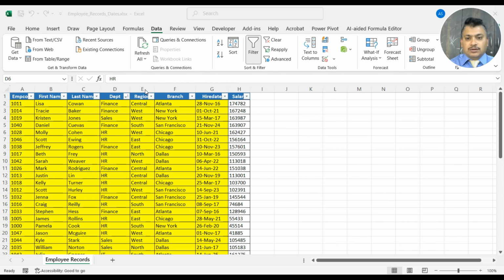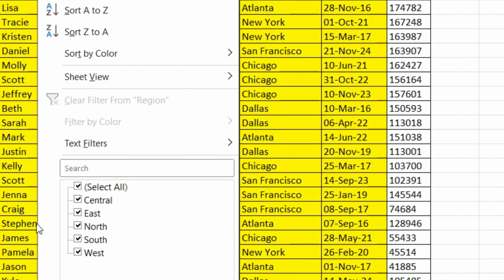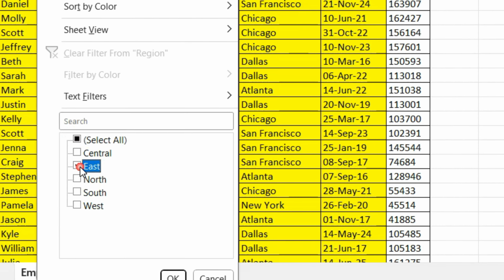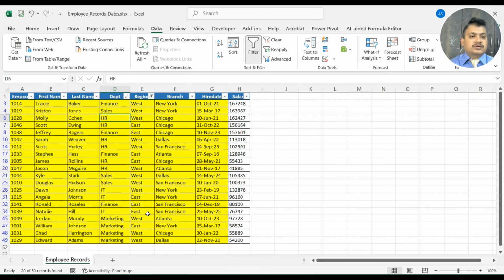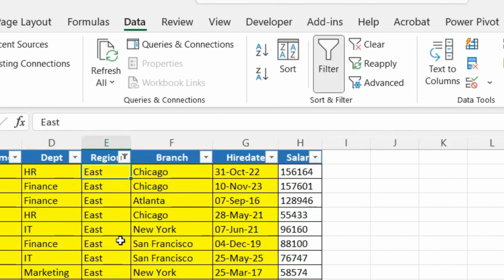Now let's filter region wise. Come here, click on this button, remove Select All. I want to see only East and West. Click OK. Only East and West data is coming, and again you can do the same thing over here. Sort once again A to Z, and it will show you like this. That's how you can apply the filter and sorting here as well.